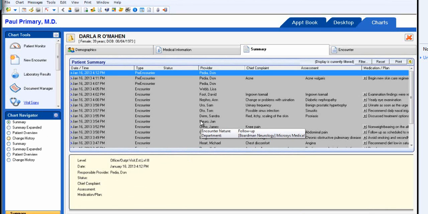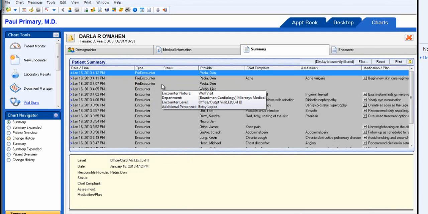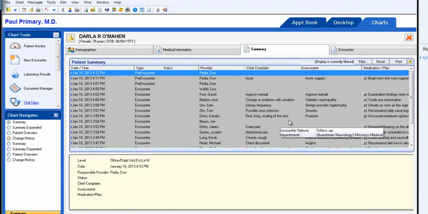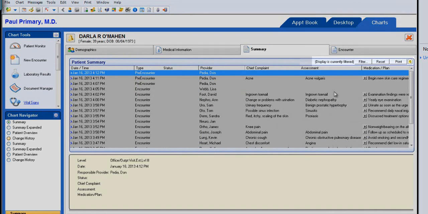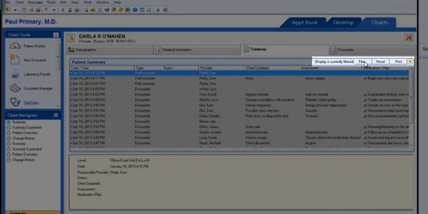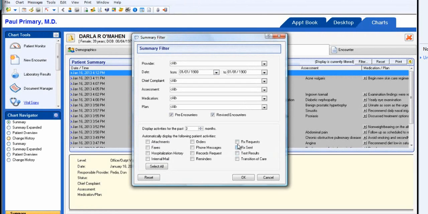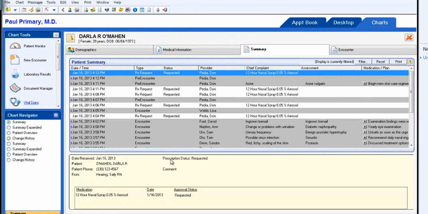The list in the summary would also include any pre-encounters, or if the patient had any revised encounters on the chart, they would also be displayed in this area. A user has the option to view a summary of additional patient activities by clicking on the Filter button. And let's say we also want to see any prescription requests, prescriptions sent, phone messages, and when I say OK, you can see that now the list includes those items.